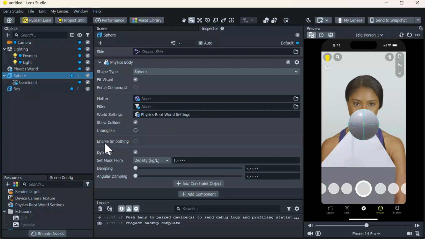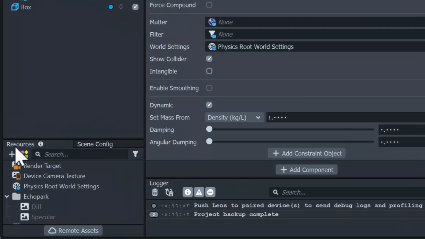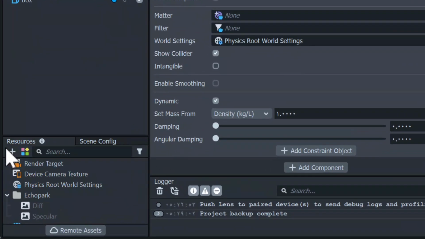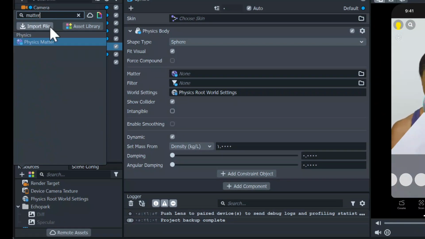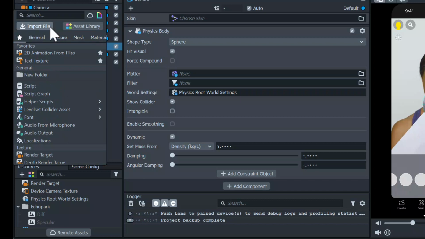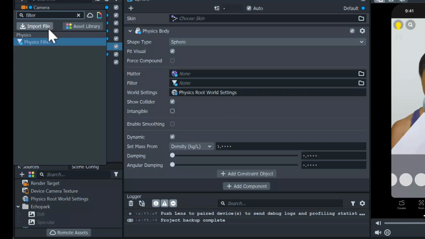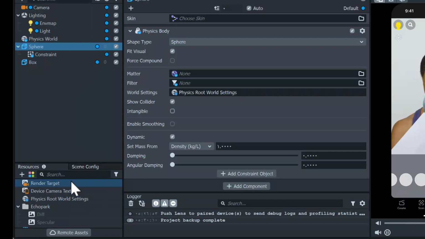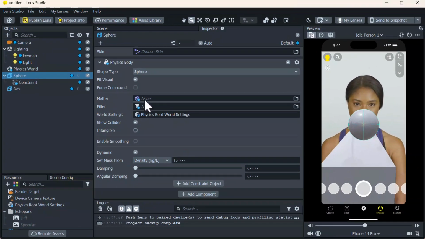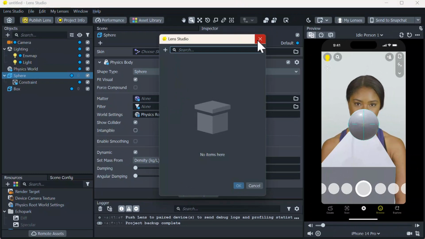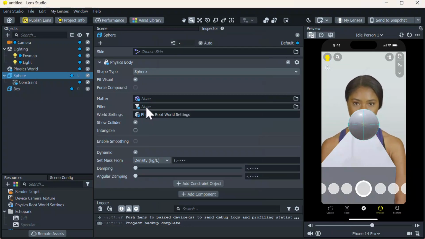I also want you to know that we have two, not components, more like assets in the resources. The first one is physics matter, and the second one is physics filter. And then when you add them, you can assign them to your object here. For the matter, you can choose it from here. For your filter, you can choose it from here.